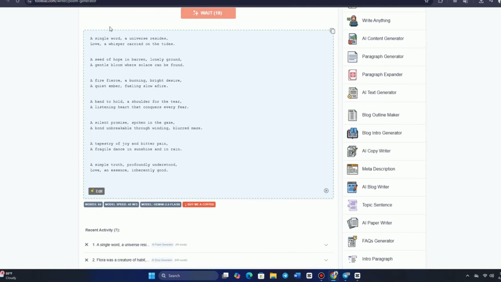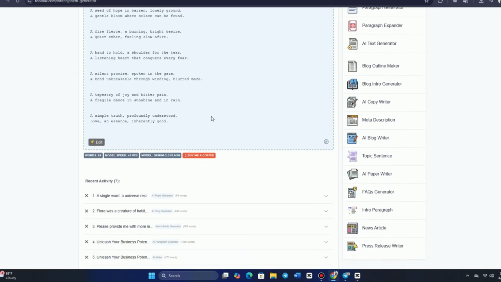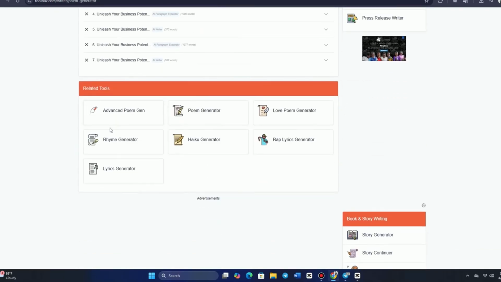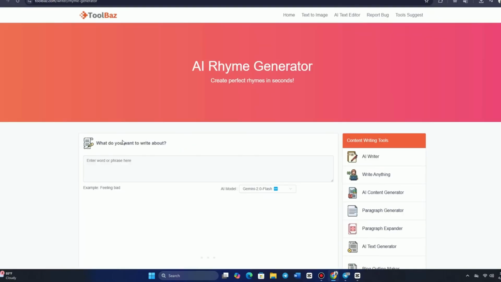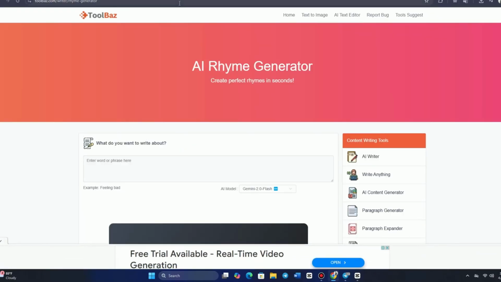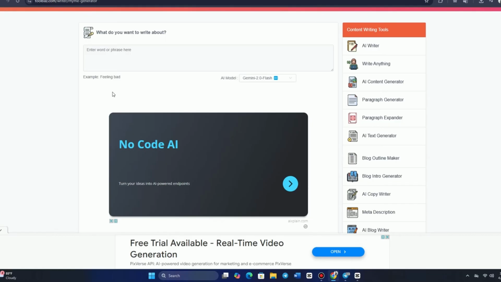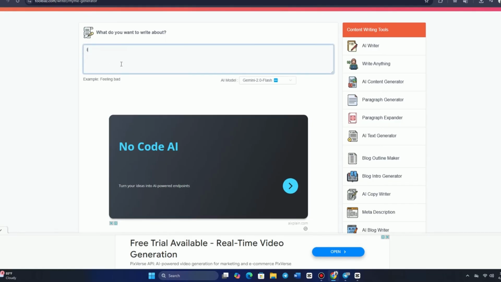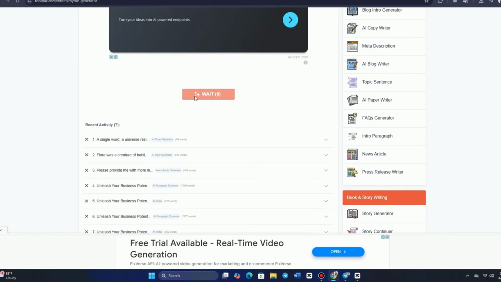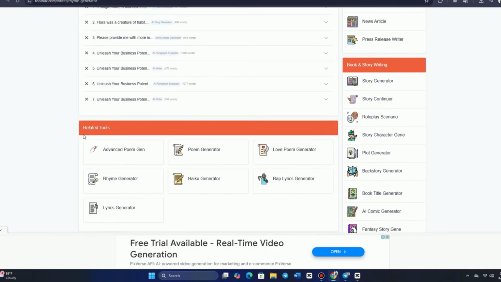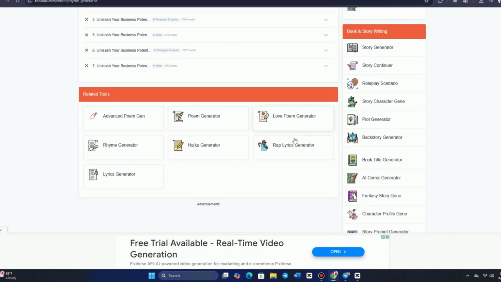Beyond the basic poem tool, there are also several other fun and creative options to explore. The Rhyme Generator helps you find rhyming words to enhance your verses, while the Haiku Generator creates short, traditional three-line poems inspired by nature or emotion. There's also a Rap Lyrics Generator that constructs clever bars and rhyming lines in a rhythmic hip-hop style.